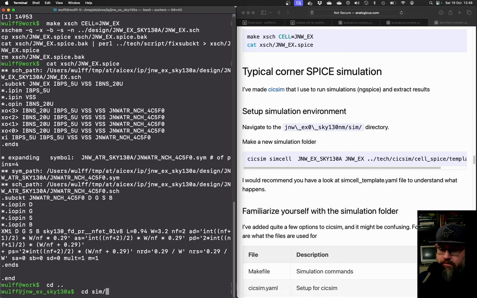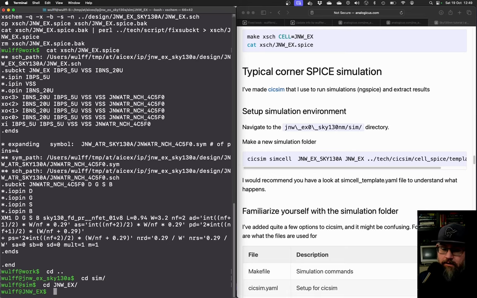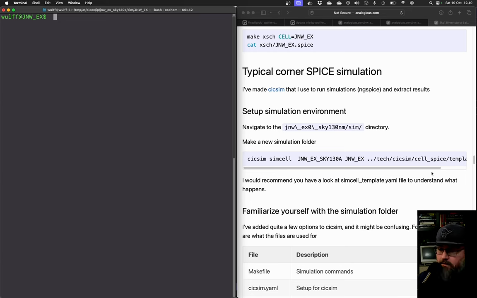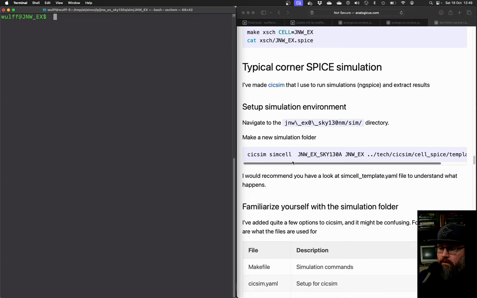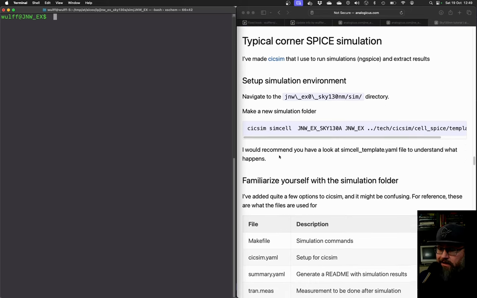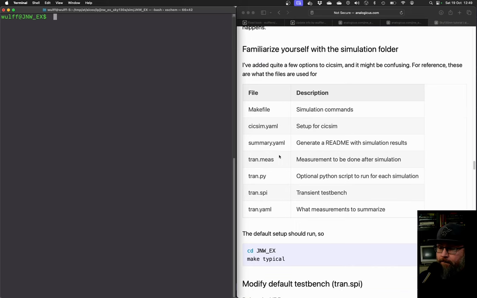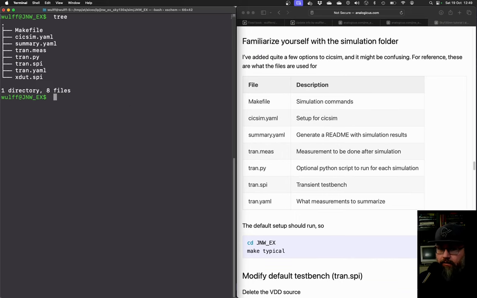So I'll go to the simulation directory, Janeway example, let's clear the screen. And yeah, we've actually made the simulation directory already, so I don't need to do that again. You can see now that there are a bunch of files in here. There's another makefile, again for running make and then some command. There is a YAML file that does the setup for something called cicsim, or cicsim, as my students sometimes call it, that orchestrates the simulations running in ngspice.